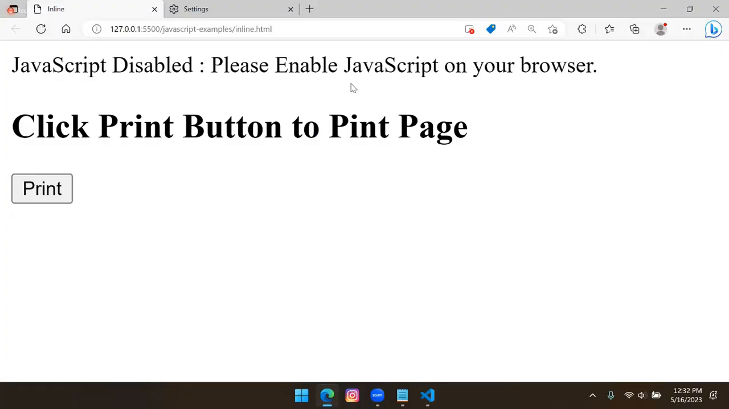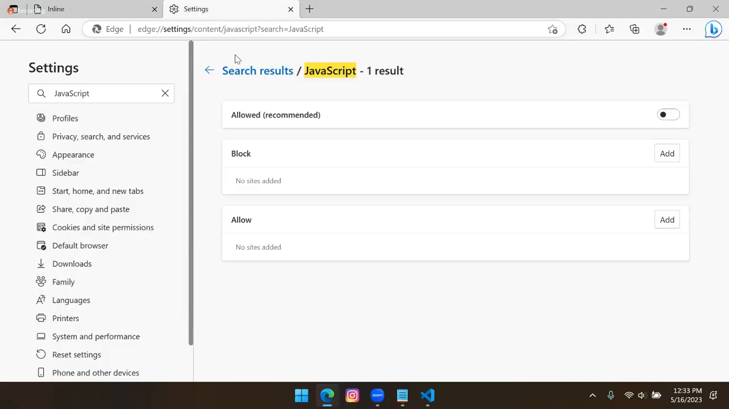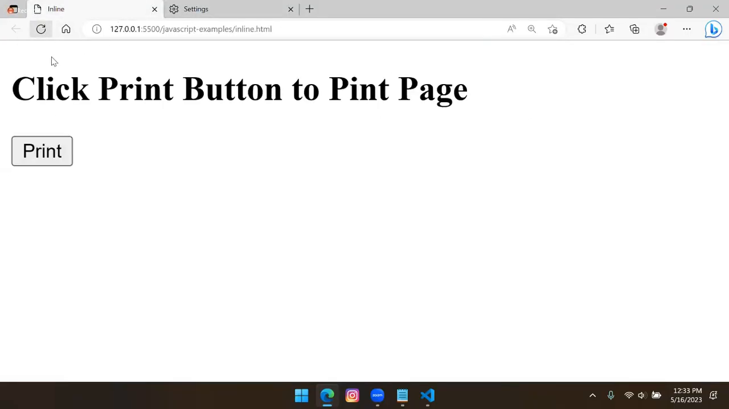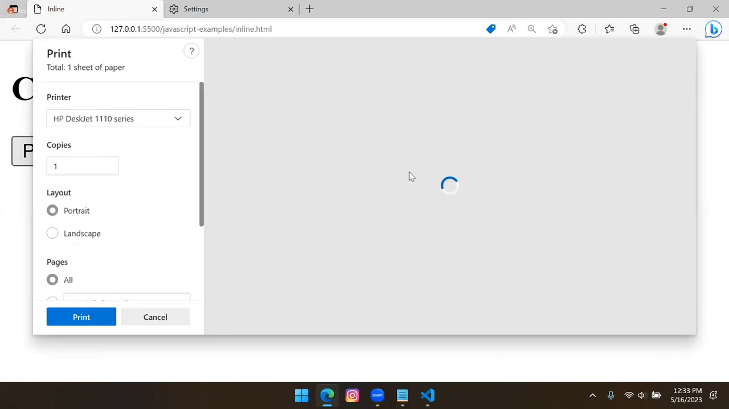If JavaScript is not working in the page, this will come. Noscript is an element which verifies whether JavaScript is working or not. Currently, JavaScript is blocked. It is not working. Again, I enable JavaScript and I refresh. That message will not be there. That message will be there only when JavaScript is not enabled. Right? So now print is working fine.